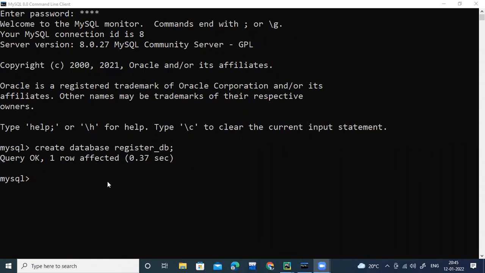Now, I already created the database with the name register underscore DB. Now I'll be writing use space register underscore DB semicolon. What's the meaning of use? The use command says that from the databases that you created till now, I want to use this particular database. If you press enter, you can see one message getting displayed: database changed.